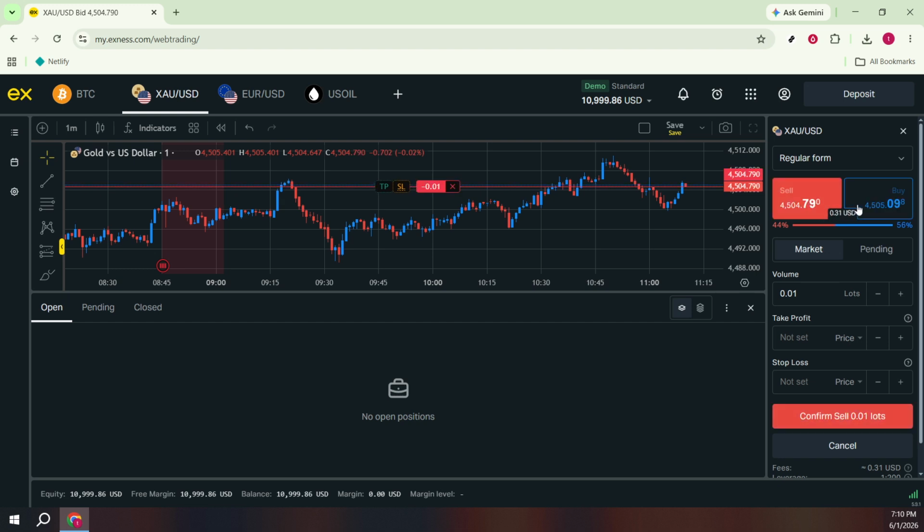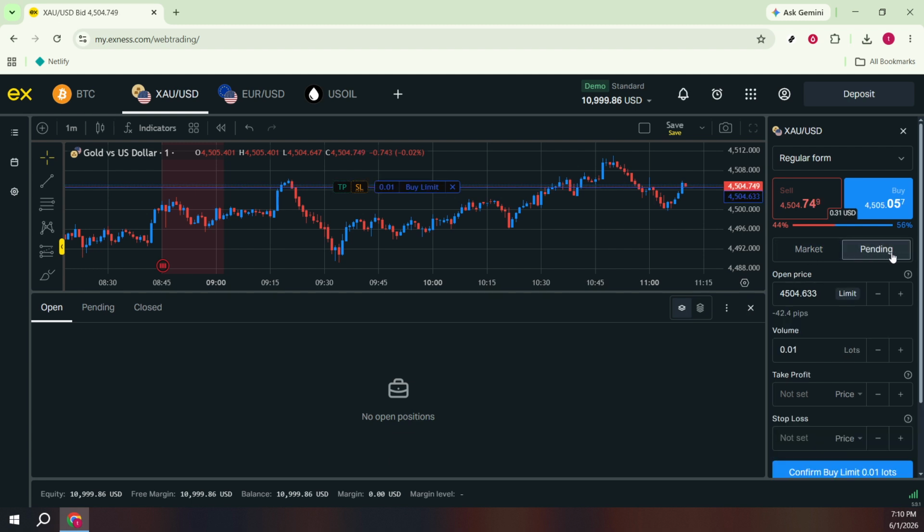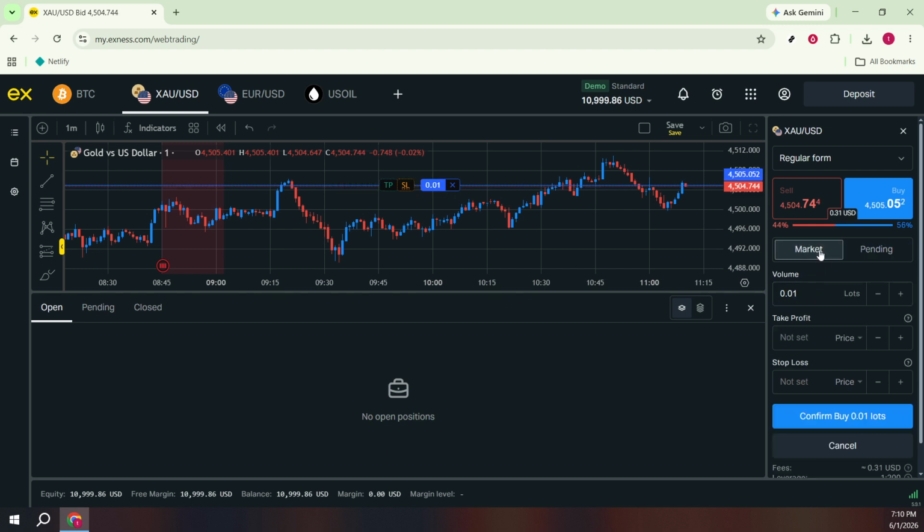Next, look at the order type toggle. By default, it's set to market, which means your order will execute right away at the current price. Click Pending to see how you can schedule an order to trigger later at a specified price, then switch back to market so we place an immediate order in this example.